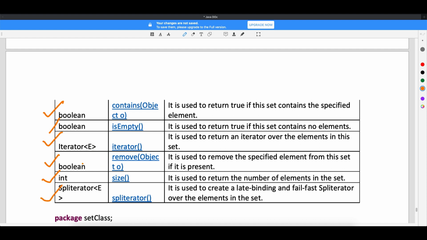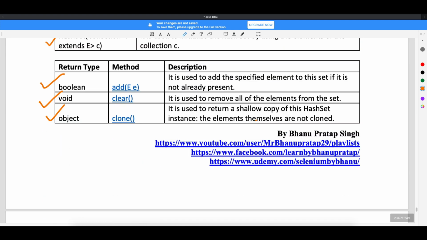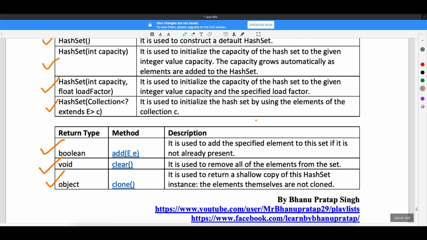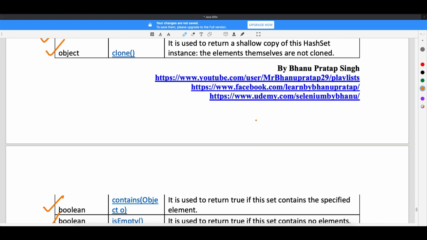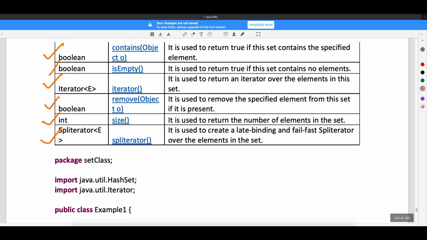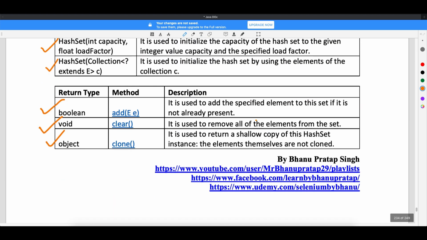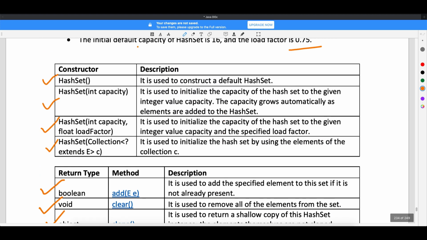So these are the methods specific to HashSet. We have a few more methods apart from that, and whatever is required, we will try to understand each and every point. These are the important methods we should know in the HashSet class. In my next video, I will first start with the creation of objects using all the constructors of HashSet, so that you will have a clear understanding of how we can create the object of each and every constructor.